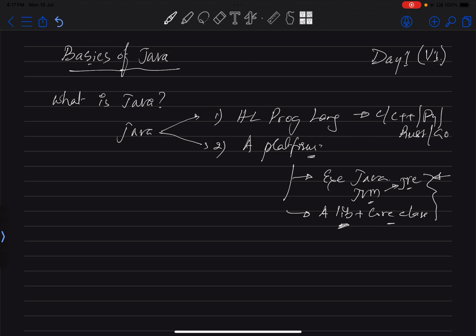So in simple words, if an interviewer asks you what is Java, your response would be: Java is two things. A high level programming language using which I can develop programs, and second, a platform which consists of a runtime environment to execute Java programs, and a set of libraries and core classes which will help us to develop our Java programs. So that's about Java programming.